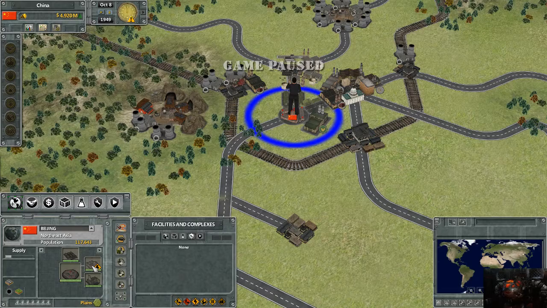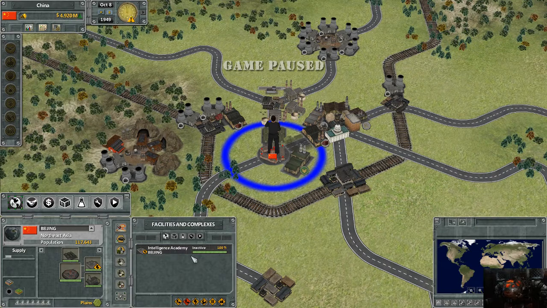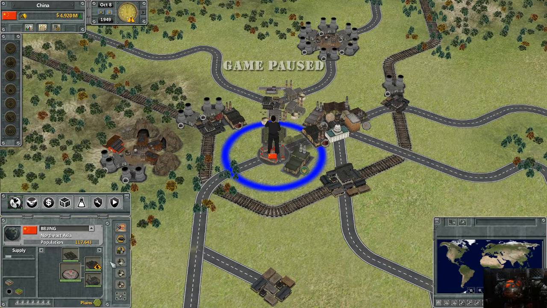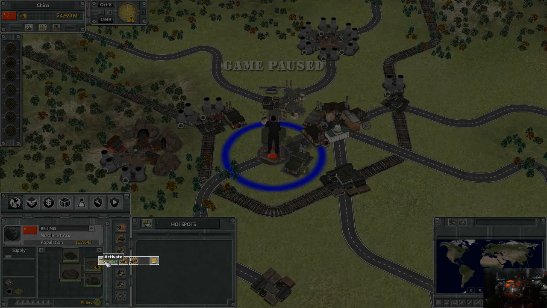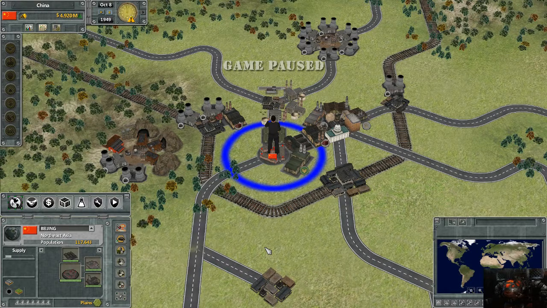Now this should show, what is this? Oh, this was our defense company. See, boom. Now we can actually click it. It would show us where it is. We would click the location here, click, and activate. The only time that'll happen to you is if you don't have enough troops to station it or man it.